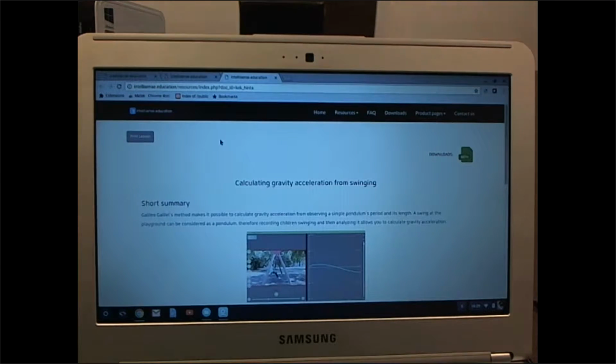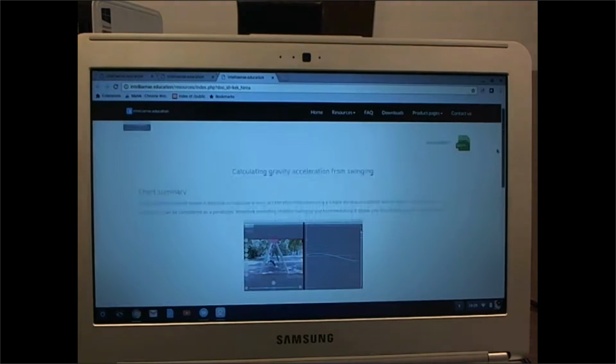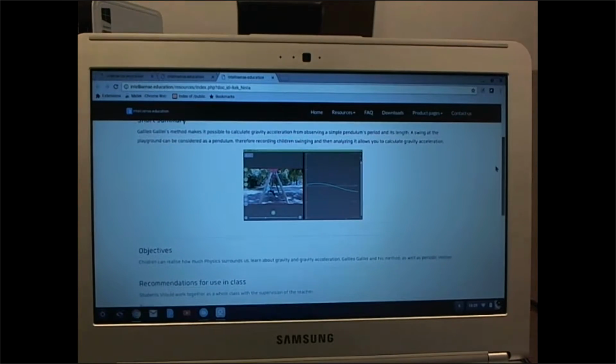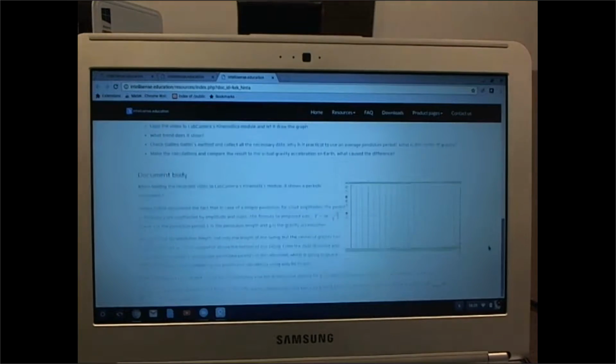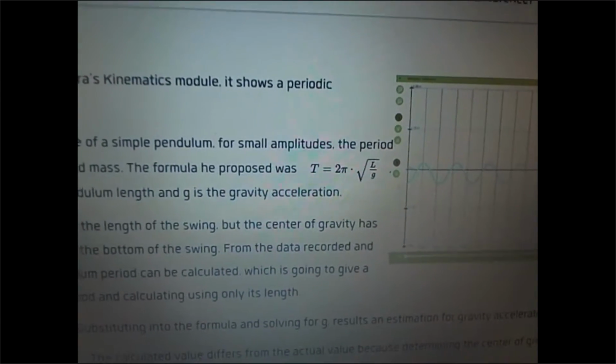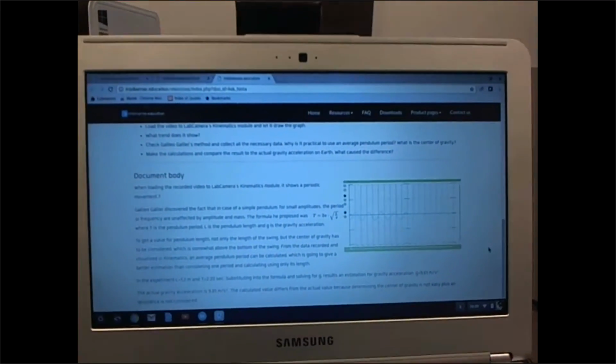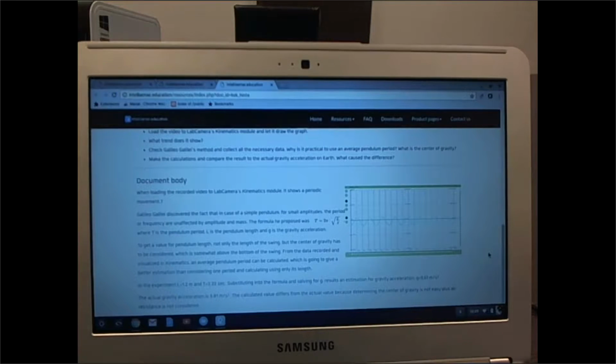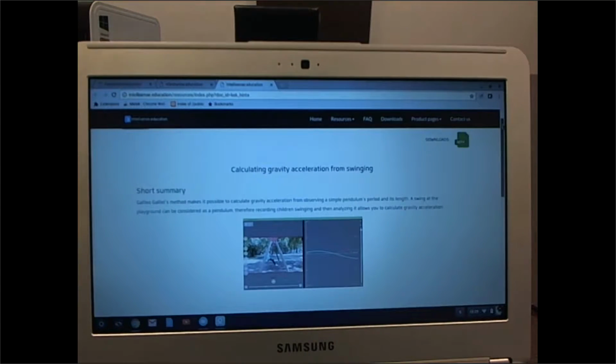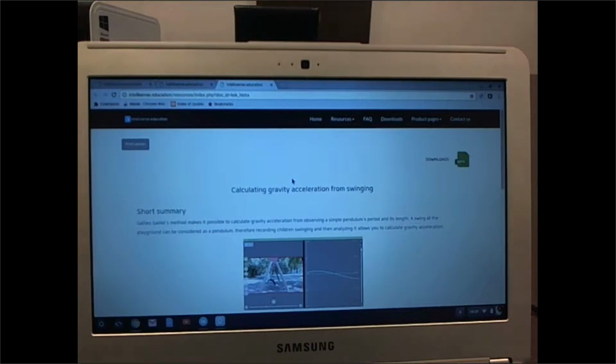So let's go back to this lesson plan, because it tells us that Galilei had some method with which it's possible, and here there is the formula that we would have to use to calculate it. Of course, I don't want to do it right now because that would take a lot of time, but still the fact that from a playground video you can calculate gravity acceleration is sort of interesting.